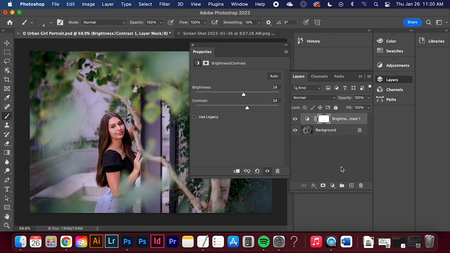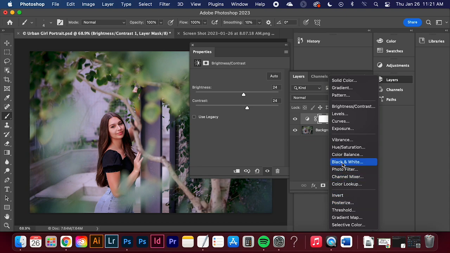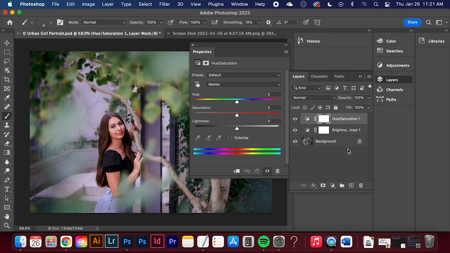That one's a no-brainer. Let's add another adjustment layer. So again, go back to that yin-yang symbol there at the bottom of your layers panel. So you can bring up the list. And we're going to add hue and saturation. Hue and saturation adjustment layer. Now again, look at your layers panel. Boom. It gets its own layer, right? Another piece of paper. And your properties panel changes to reflect what we're trying to do.